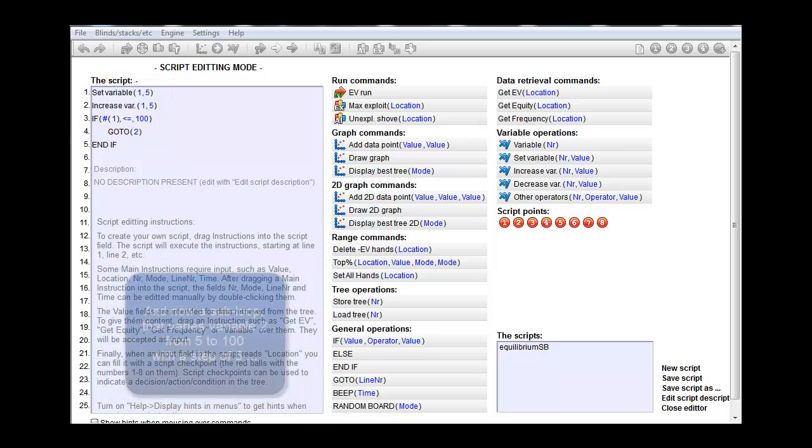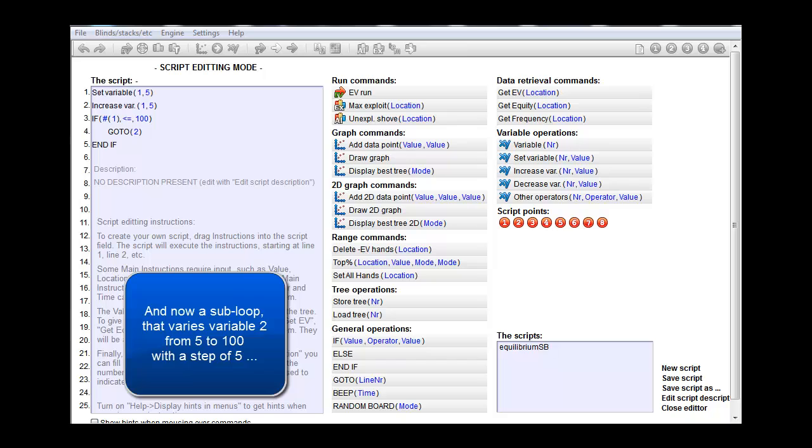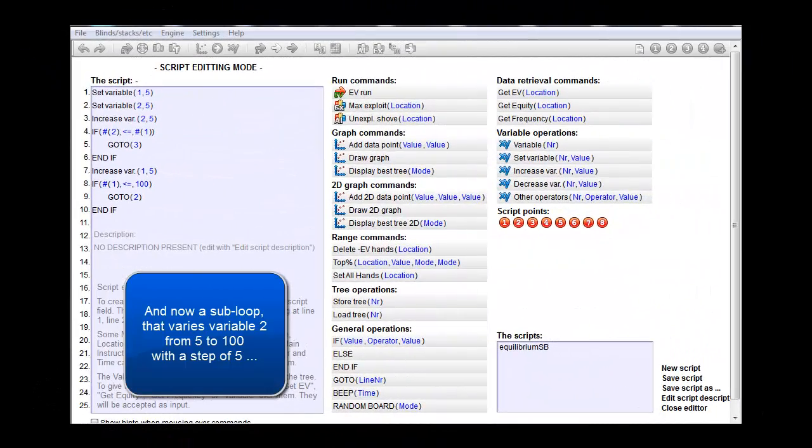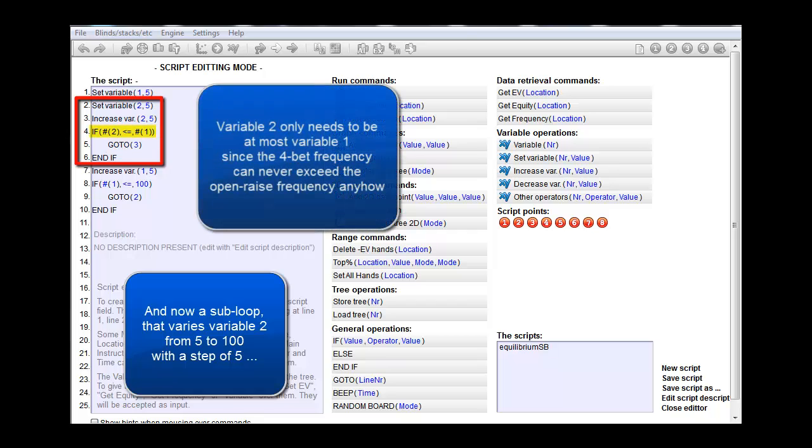Okay, now I'll add a subloop that varies Small Blind's 4-bet frequency. For that I'll use variable 2. Again, I'll just skip here. Okay, so here we have our subloop. Every time we go through a loop for variable 1, we reset variable 2 to 5, increase it by 5, and go back to line 3 as long as variable 2 is at most variable 1. Please note that I'm not varying variable 2 from 5 to 100, but from 5 to variable 1. That's because it's pointless to look at 4-bet frequencies that are greater than the open race frequency. After all, anything beyond the open race frequency is no longer available in Small Blind's range at the time of the 4-bet decision.